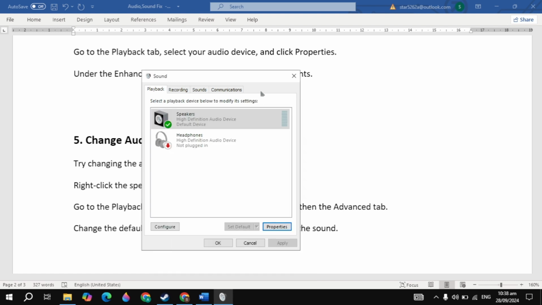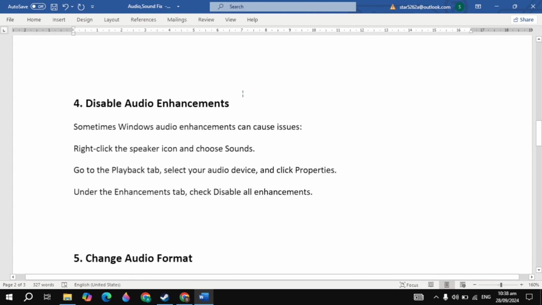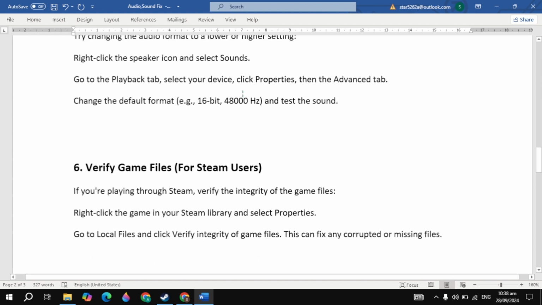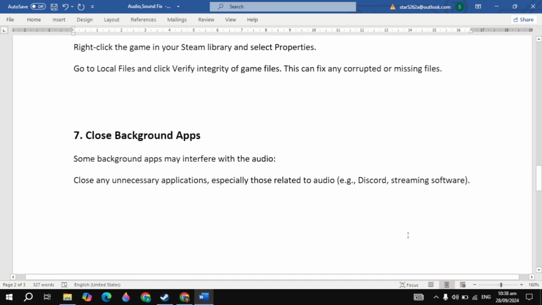And guys, if your problem is still not fixed, then the next solution that you need to apply is verify game files. If you're playing through Steam, verify the integrity of game files. Right click on your game, go to properties, go to local files, then click verify integrity of game files, then simply restart the PC, launch the game, and check.